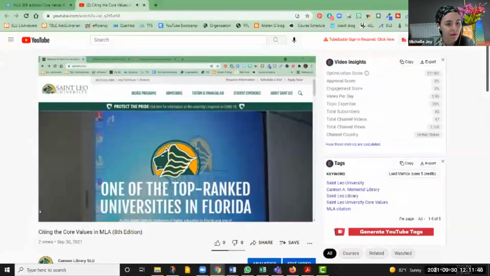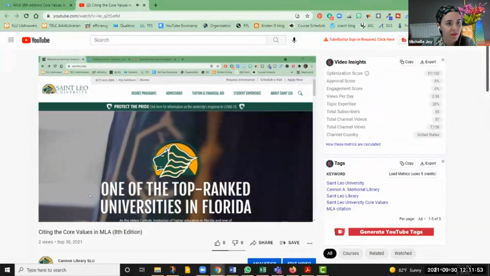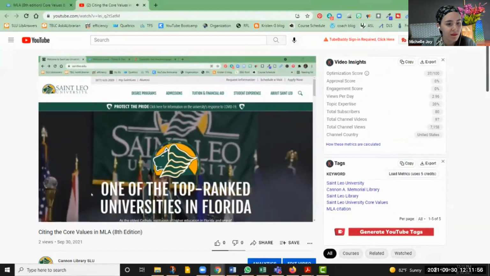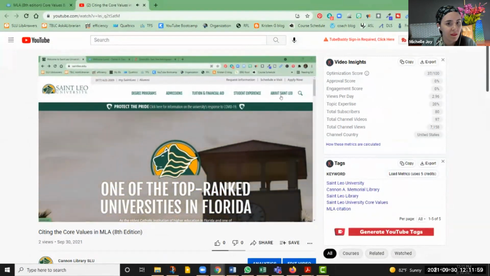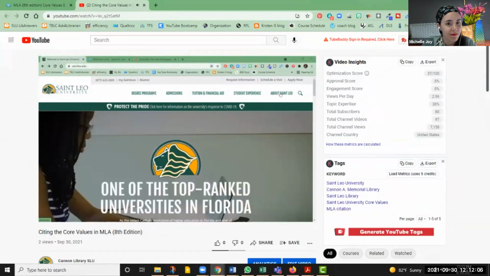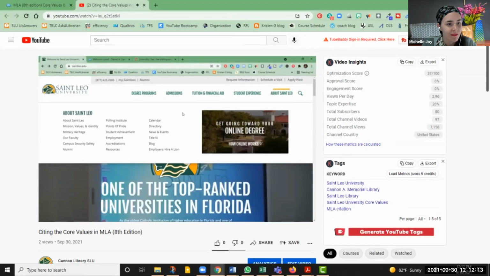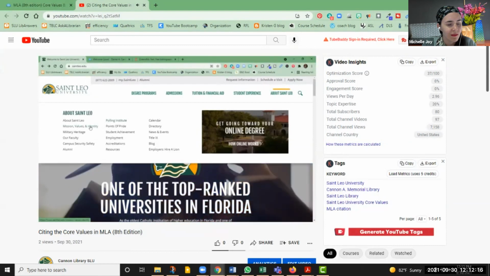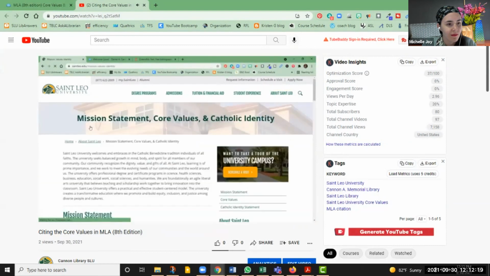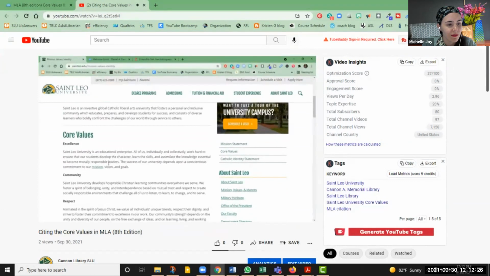Start at the St. Leo University homepage, https://stleo.edu. On the top of the page, over to the right-hand side, you will see where it says About St. Leo. If you click on that, it will pull down a menu of multiple options. Today we are looking for the core values, so we will click on Mission, Values, and Identity. If you scroll down the page past the university's mission statement, you can find the core values. Now that we know where we can find the core values, let us get ready to cite them in MLA format.